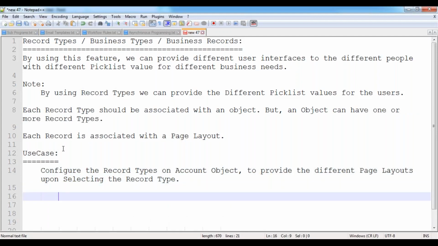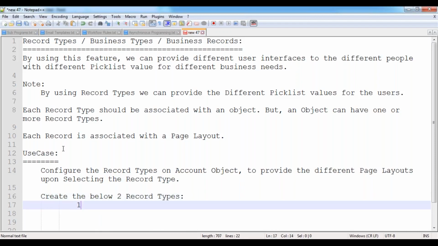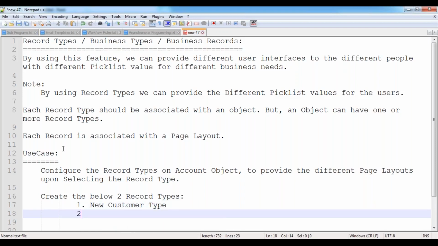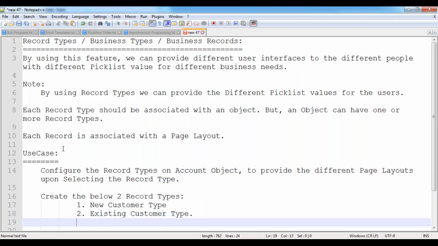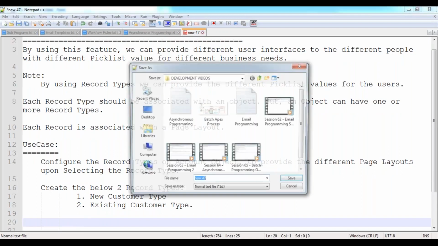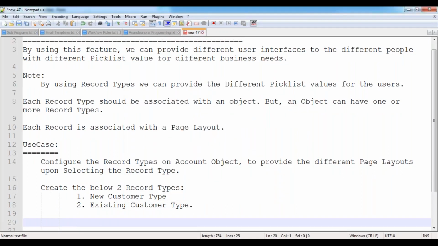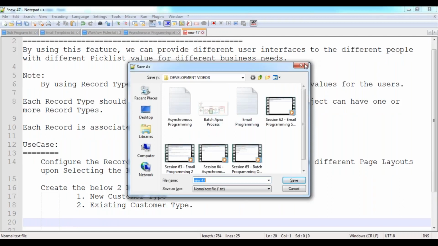Now we have to create two record types over here. Create the below two record types. First one, new customer type. Second one, existing customer type. Then how can we do that? Now let's see practically in this case.